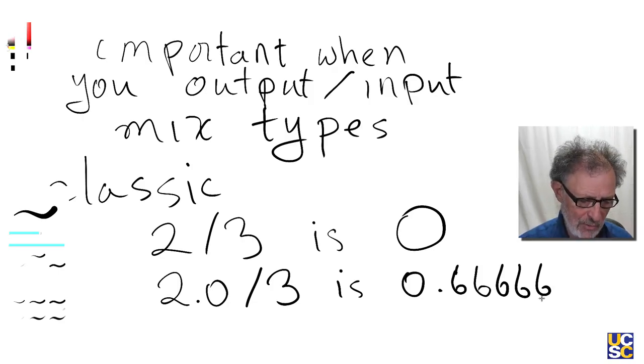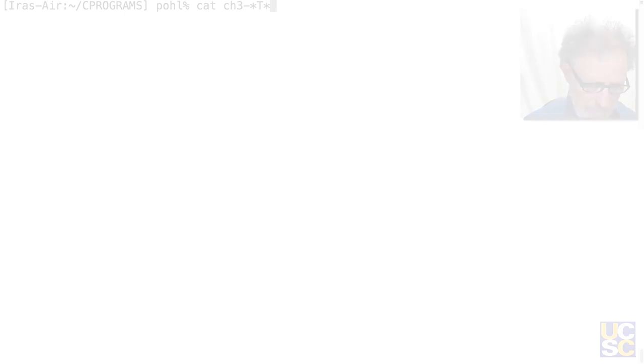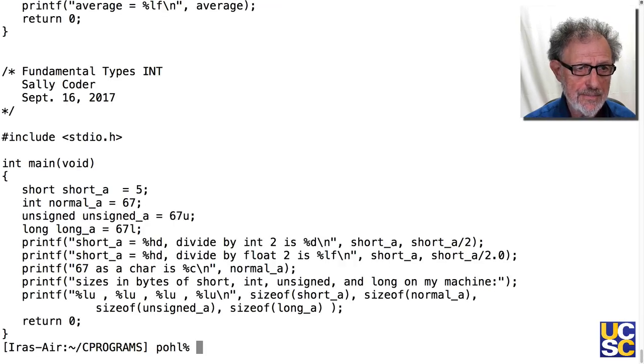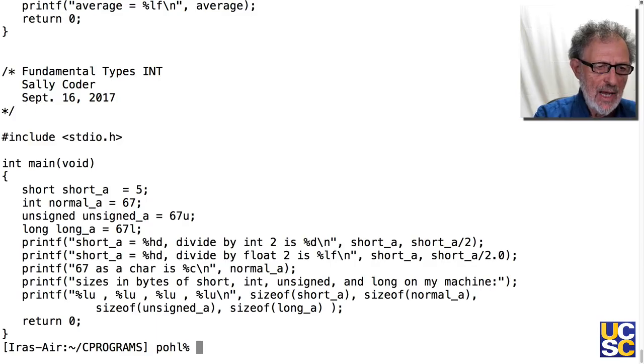Okay, let's look at some code. So here's some code that I wrote to illustrate some of these ideas. And you can play with code like this. You should play with code like this if these ideas are novel to you. And you should extend it. And you can see in this code, I have a short. Short's a keyword. It really means short int. I could say short int, by just saying short. I'm typing less. So here's my variable name, and I assign it a 5.